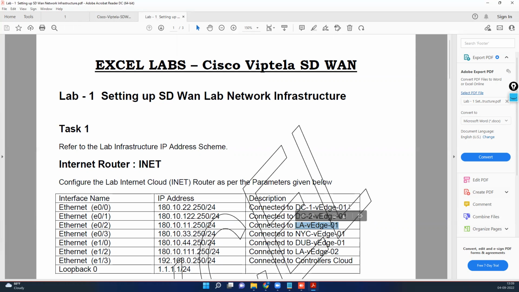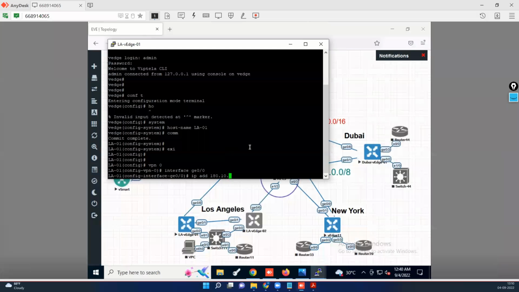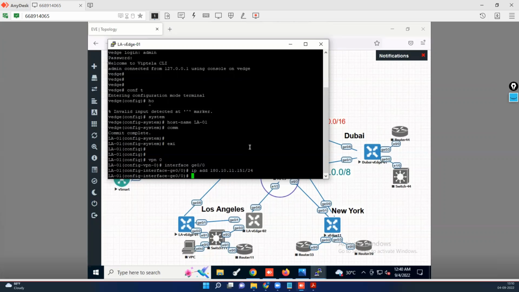If you're configuring, you can start with this one also. You can follow this PDF, do the configuration for DC1, do the configuration for DC2, then LA1, New York, like that. So the IP address is this one. It has to be 11 basically. So I will specify 11.151/24. Done. Then I exit.